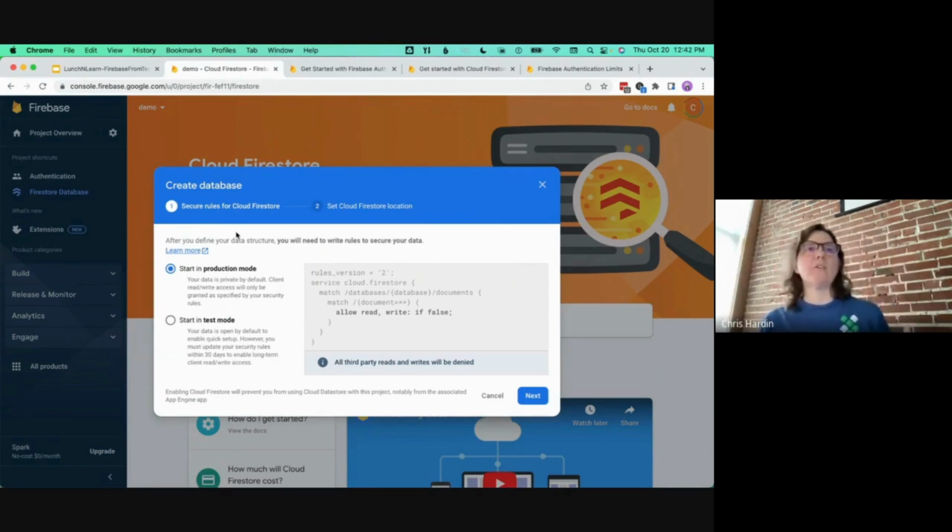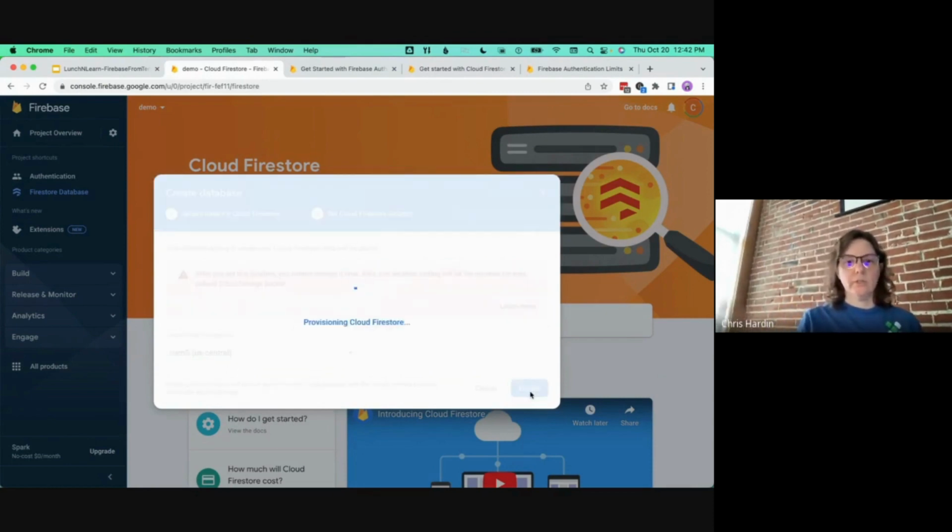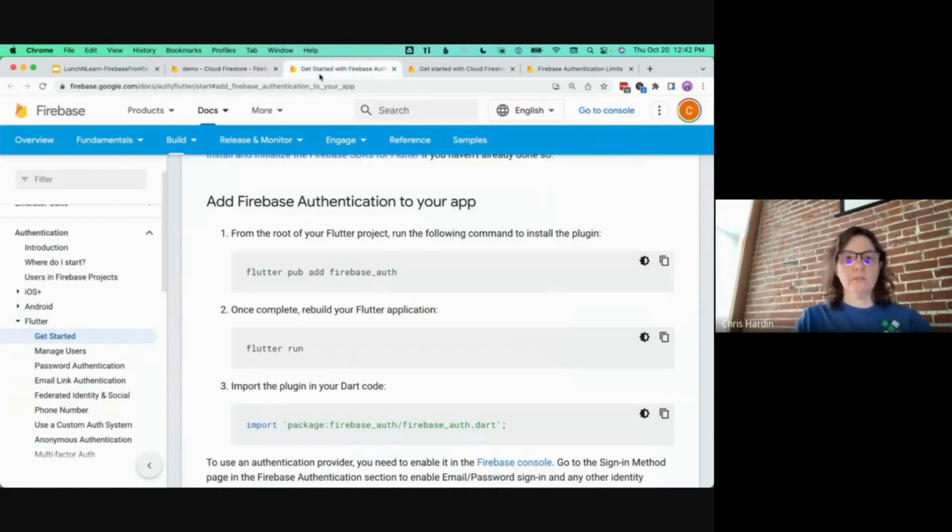Because you're accessing everything from the client, there are no secret keys. Everything is public. So you really have to make sure the rules are properly defined on the database. Then you have to choose a location. Once you set the location, it is set for every service in your Firebase project. So let's set it to US Central, and then it will do that.